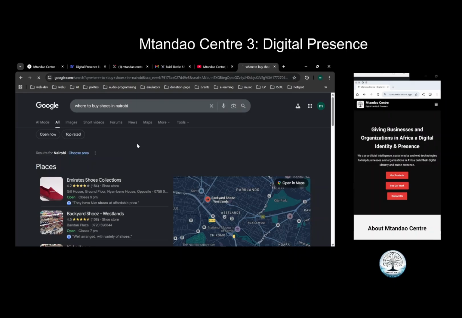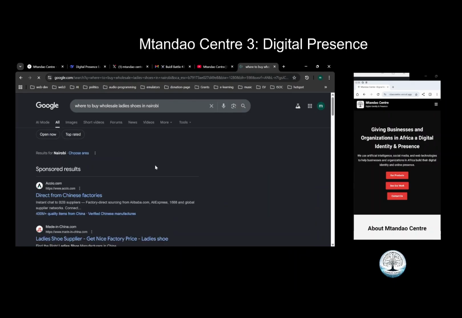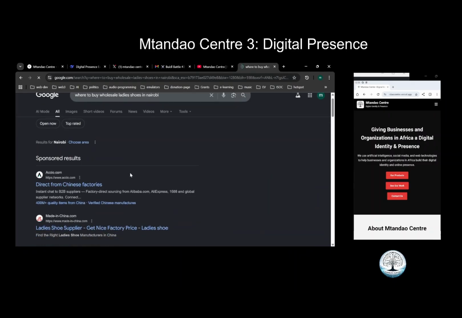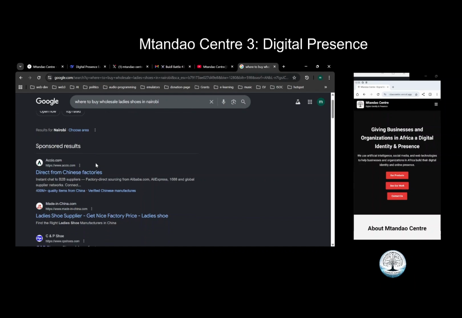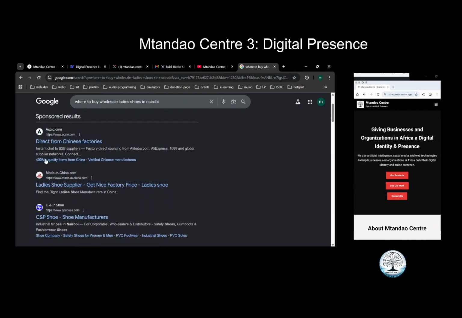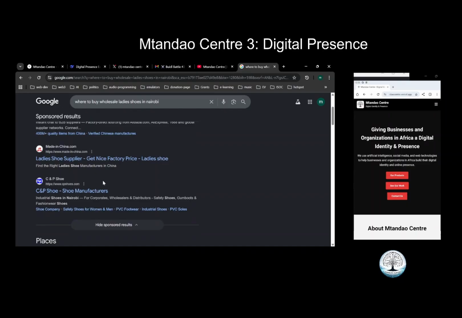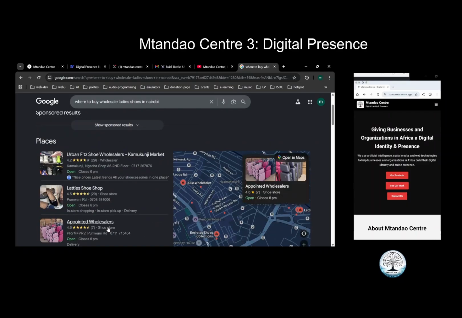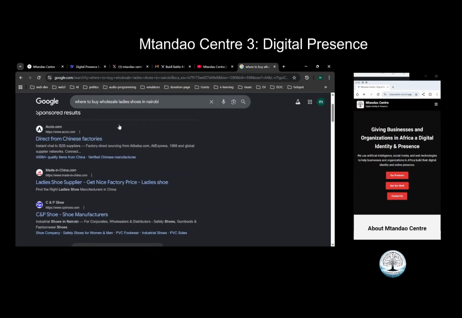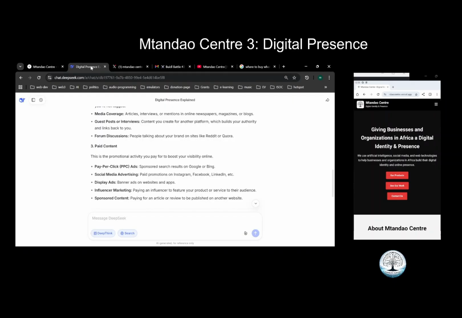Okay. Where to buy wholesale ladies shoes in Nairobi. Okay, this is what I'm looking for. So you see, these are what we call sponsored results. So these people are paid for their results to be on top. Okay, so you can see hide sponsored results. These are actual results, but these three guys are paid for the results to be on top here. So this is what we call sponsored results. So sponsored search results on Google or Bing.